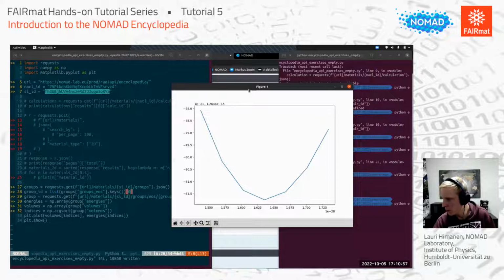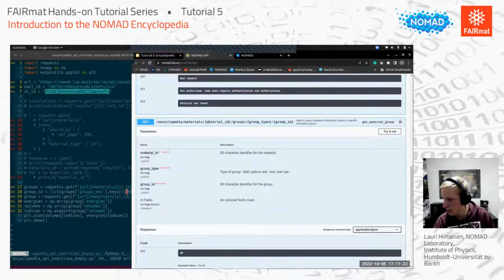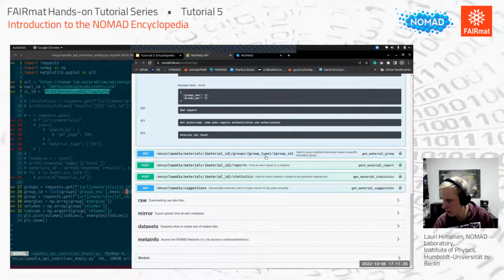So this is a bit more advanced case where we were using this grouping that the encyclopedia also offers for a material, where we can have these groups for equation of states, and there's also one for the parameter variation and so on. You can take a look at the documentation to see a bit more. I think this is quite useful for finding this kind of information for a specific material. Because, for example, this kind of information is not something that you can currently find in the repository, because we don't have these groups available there.